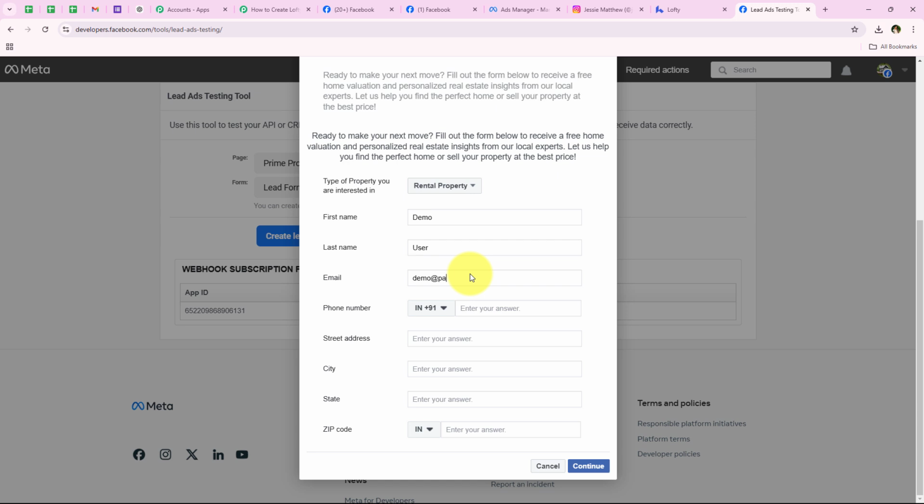Let's suppose demo@pabblytunes.com. So over here, after entering this, we're going to move on forward. It is asking me for the mobile number. So over here, I'm going to enter a dummy phone number, which is this. We're going to move on forward. It is saying street address, so I'm going to keep it as new. We are going to move on forward.